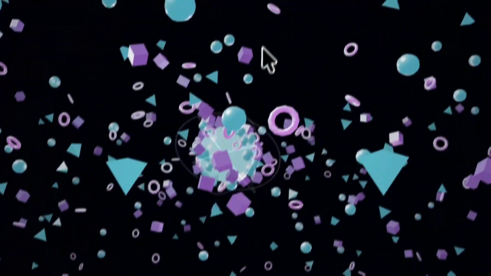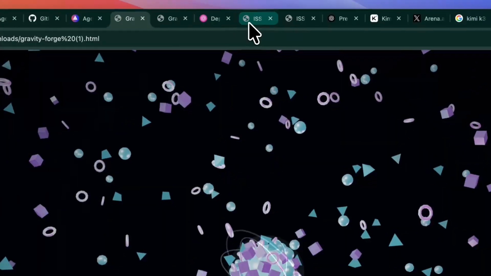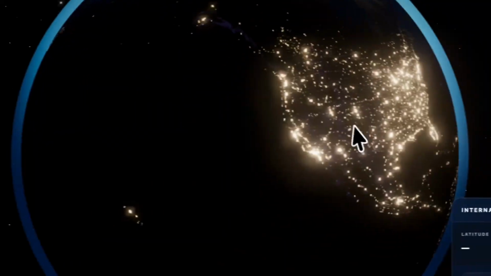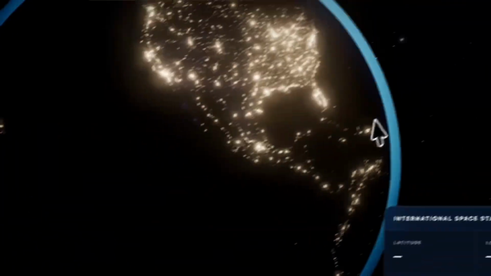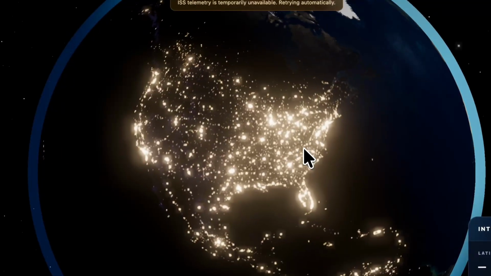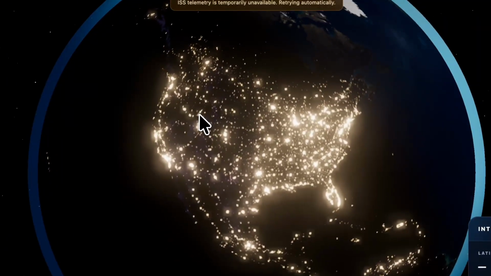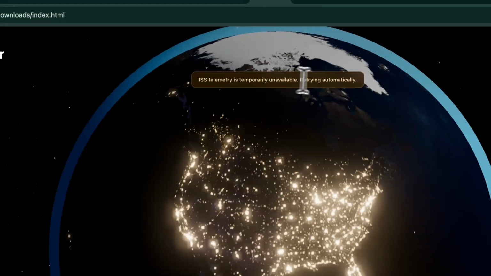The gravity port was created in one shot, and the command center tracker that we are doing was also created in one shot. It's quite nice actually, comparable to Fable, and even nicer. It even handles errors very nicely.